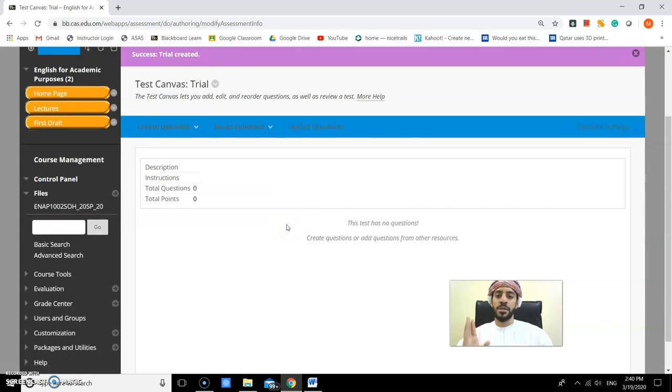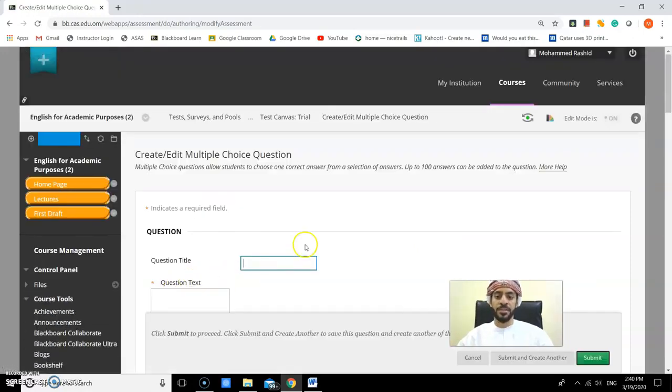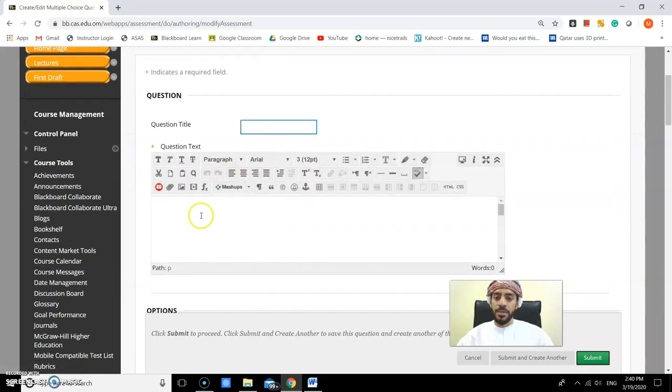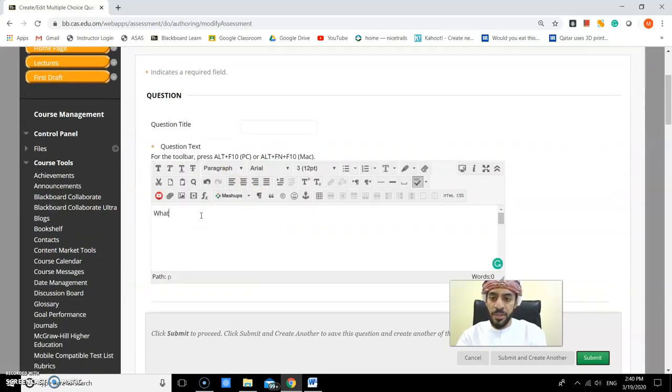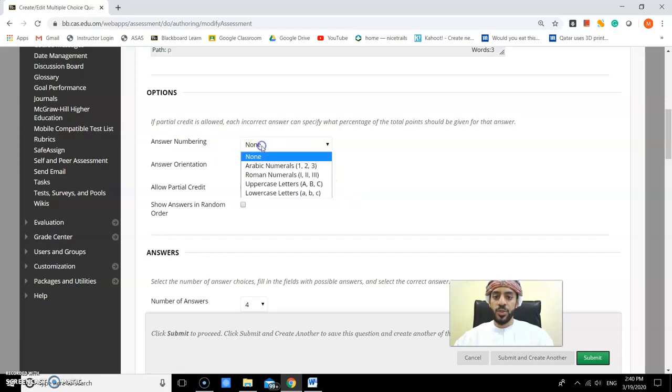Step number 2, create questions. So now you have a very long list of questions to choose from. My favorite one is multiple choice, obviously. I'm a teacher. So just go ahead. Type in your question. What is 4 multiplied by 5? I even struggle with that sometimes. Then choose how many options you want to have. Are you going to use numbers or ABCs? I go for ABCs all the time.